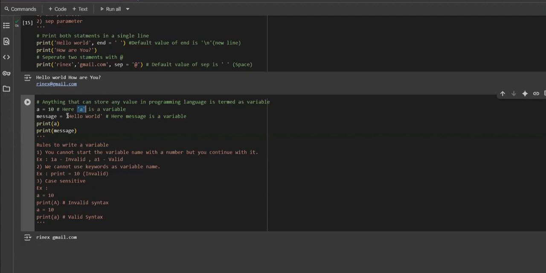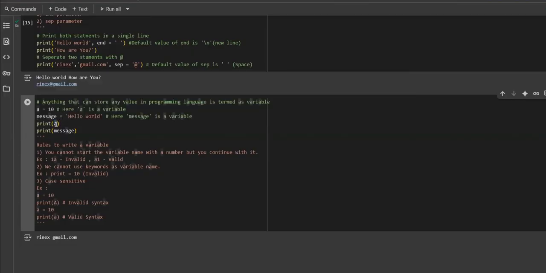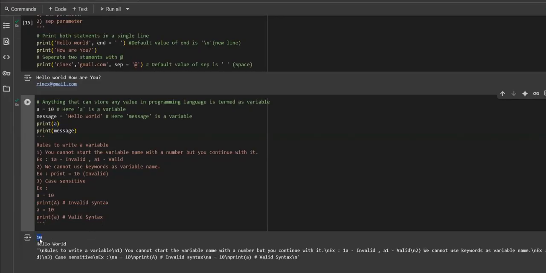Same thing applies here. Hello world is mentioned inside the code, and this hello world is being stored inside a variable name called message. So can I say here message is a variable? Yes. Whenever a variable is there, if you want to print its value, you provide it directly, that is print a. If I run it, print a gives 10, and if I mention print message, it prints hello world.